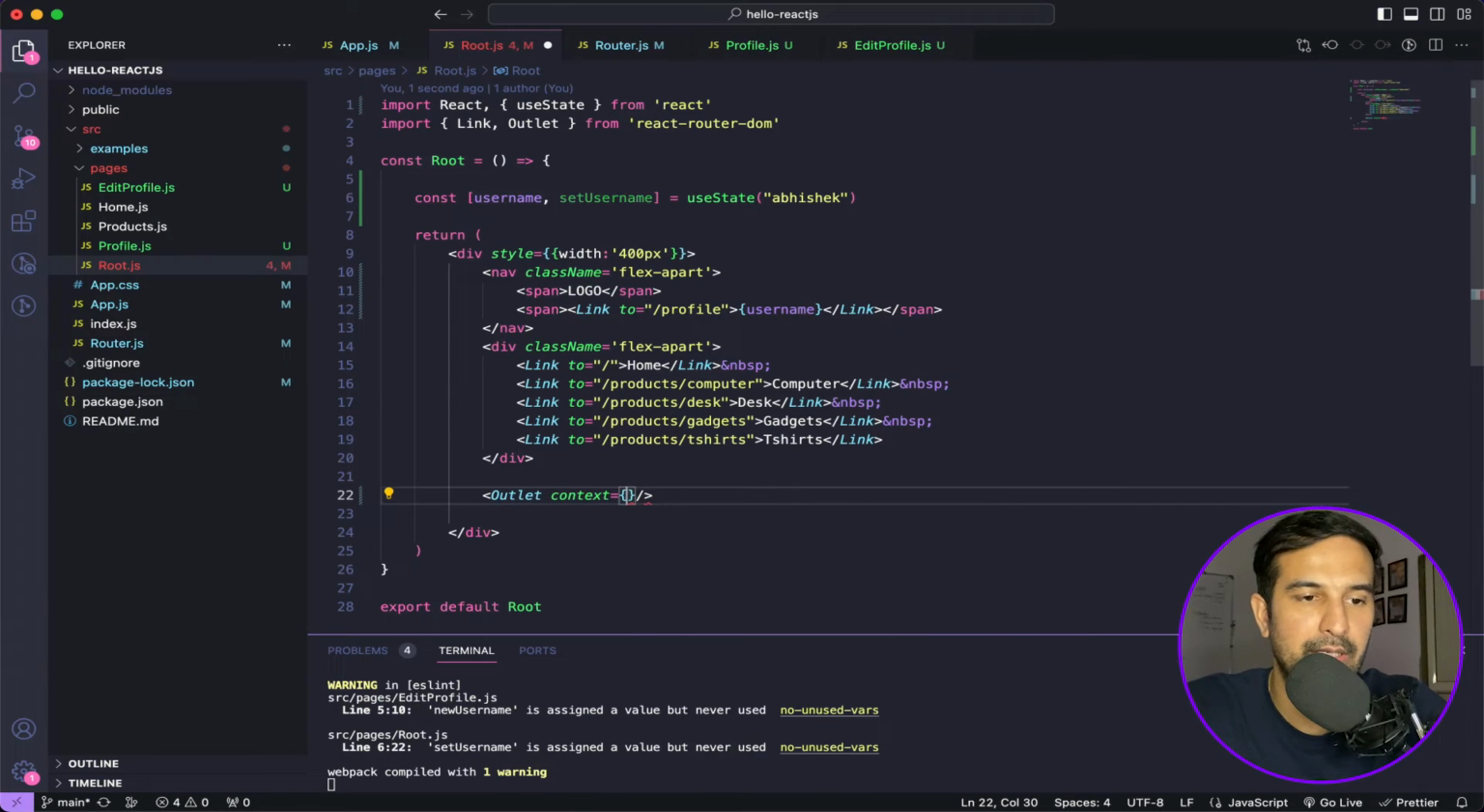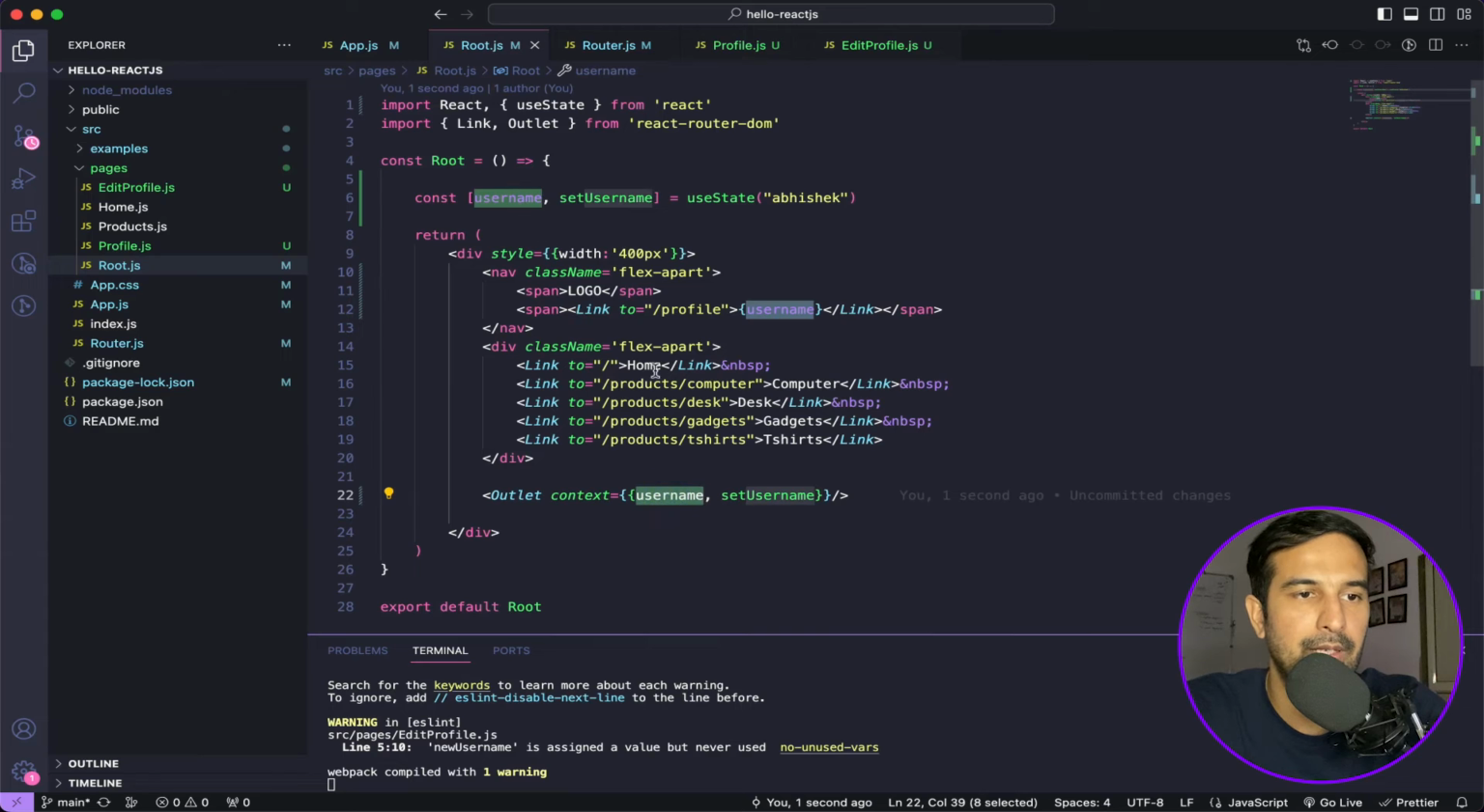You can create an object. In the object, you can have username and set username method. So one state variable and another setter function we are adding to the context for the outlet. How do we use this? Now we know that in this outlet component, the child components are loaded based on the routes, right? So when we supply a context to this outlet, this context can be accessed in each of the child components.